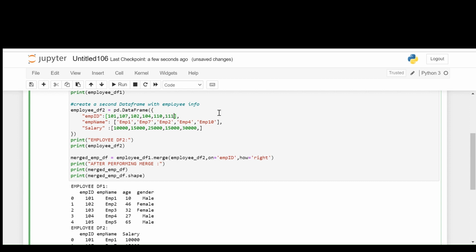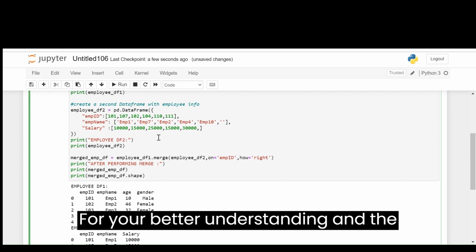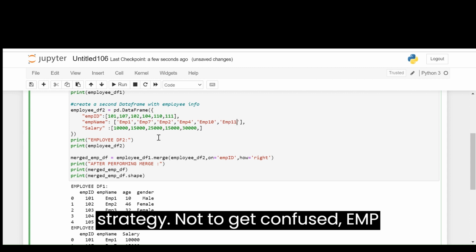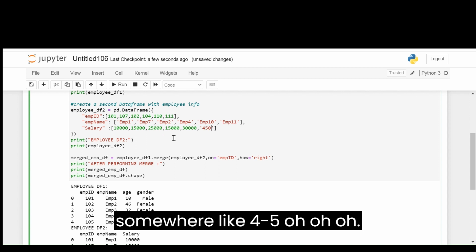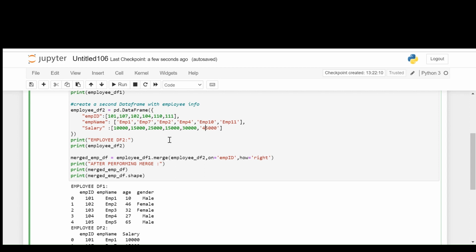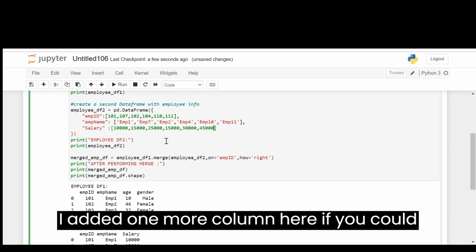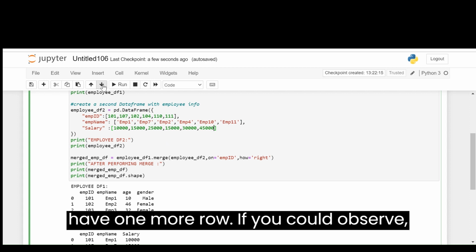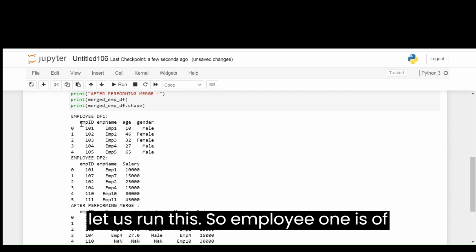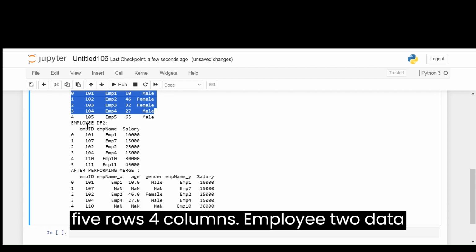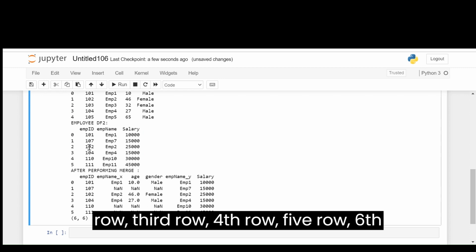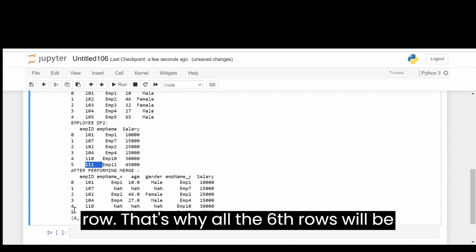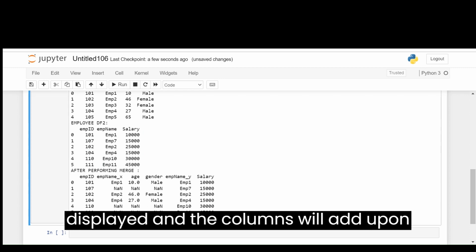111. For your better understanding, I'm just adding this, not to get confused. EMP11 and the salary is somewhere like 45,000. Sorry, I added one more row here, if you could observe. Let us run this. So employee 1 is of 5 rows, 4 columns. Employee 2 data frame is of 6 rows. First row, second row, third row, fourth row, fifth row, sixth row. That's why all the 6 rows will be displayed and the columns will add upon like this.